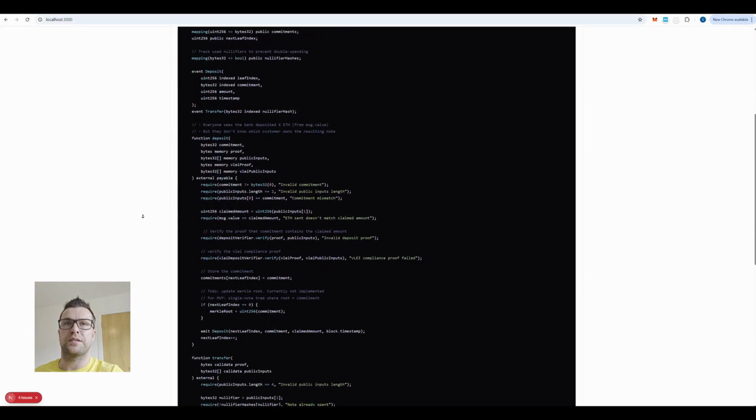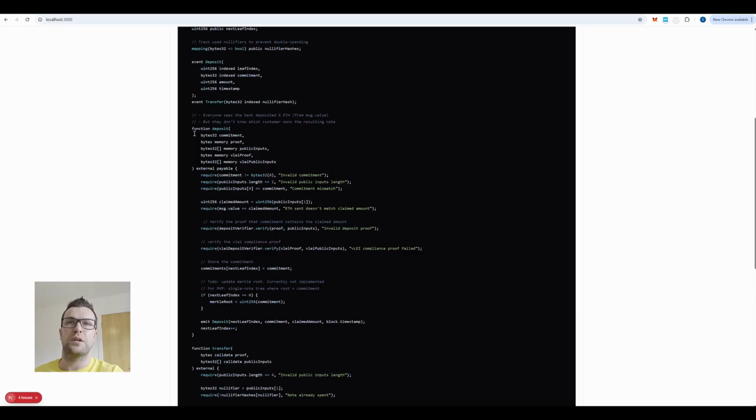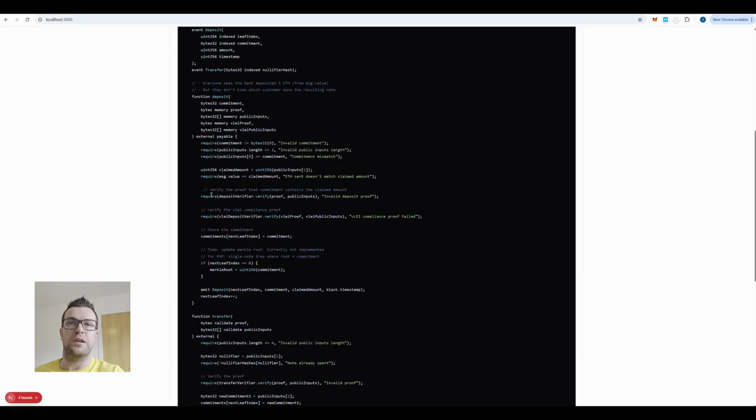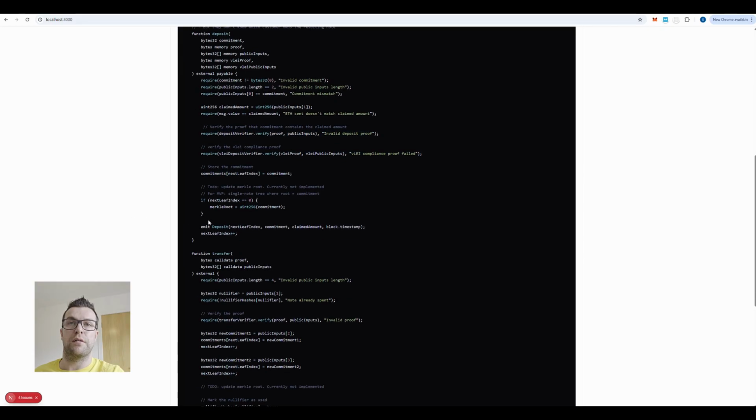Moving on, this is the deposit function that we called. You can see it takes the note commitment, so the hash of the note, and the 2 zero-knowledge proofs and their inputs. One of the inputs is the claimed amount, and if it doesn't match the amount of ETH sent to this, then we don't let them do it. This ties up the note commitment in ETH. And then we do our 2 zero-knowledge proof verification steps, and we add the commitment to storage. That is a to-do. We need to update the Merkle root.